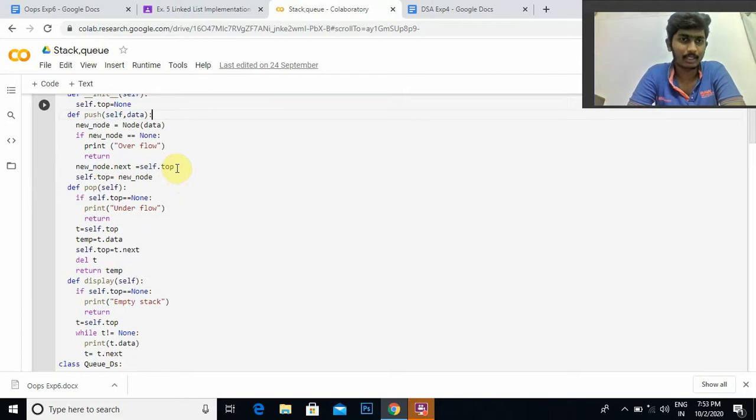Why I am giving this condition here is, generally if I have for example 10, 20 and 30, 10 is my first element and second I have inserted 20 and then 30. So 10's next will be having null, and 30 will be having reference to 20, and 20 will be having reference to 10. So what I have to do, I have to create another new node called 40. Then 40's next must refer to 30.